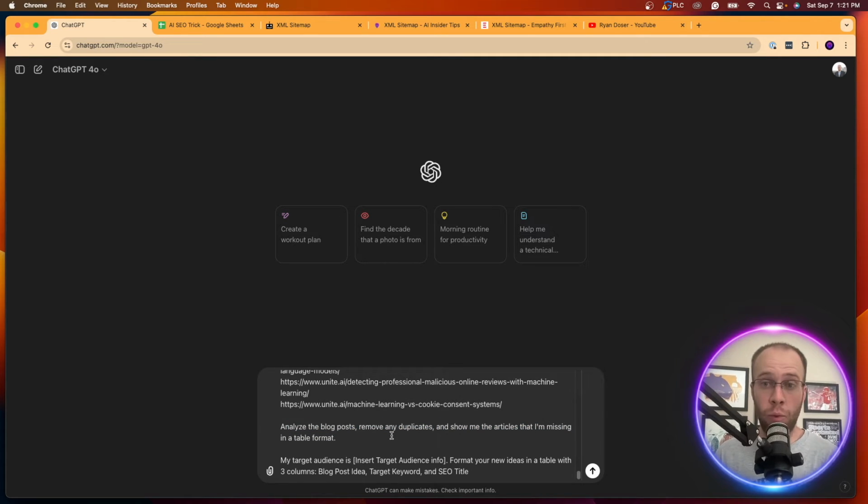Of course, we do not want any duplicates, and that's very important that you put that in the prompt, as this is kind of useless. If you already have an article, you don't want to duplicate what your competitor is doing on the same topic or keyword. And so then what you want to do is put some info for this placeholder.